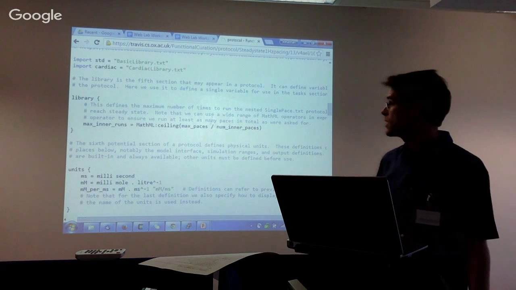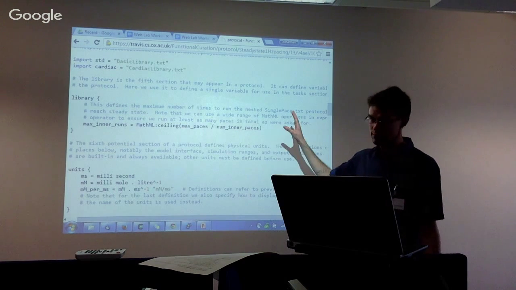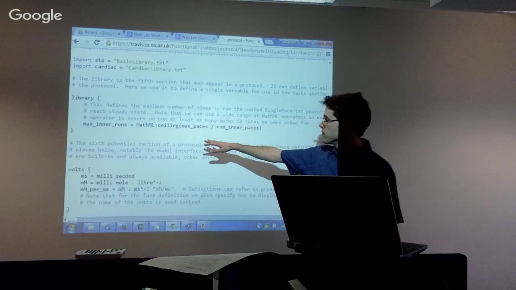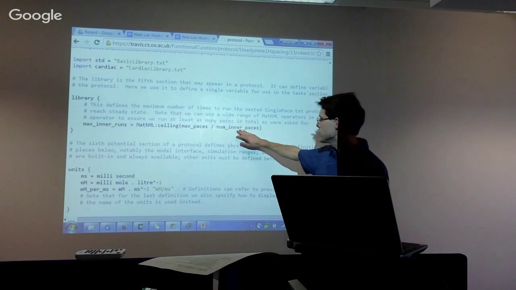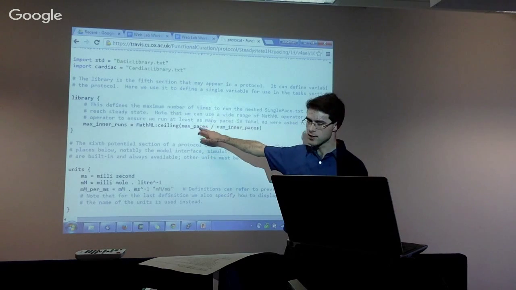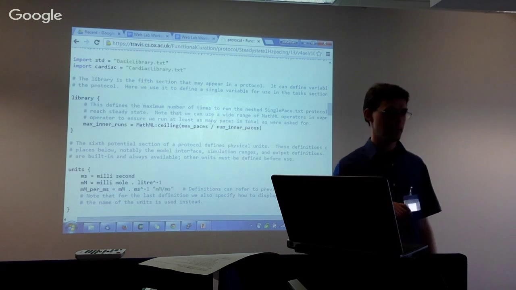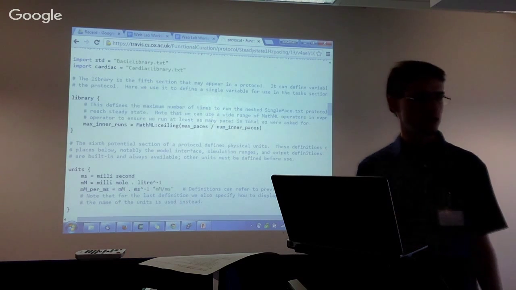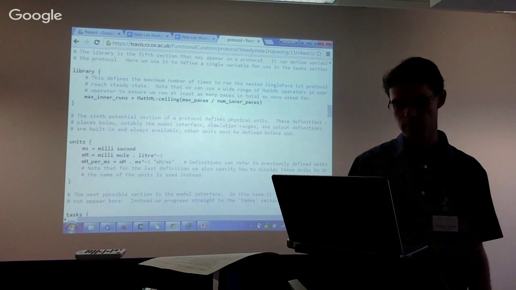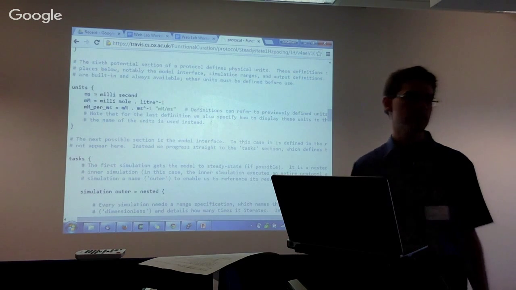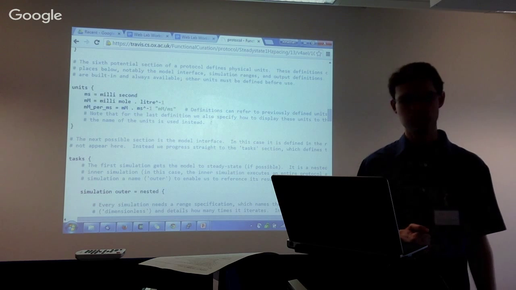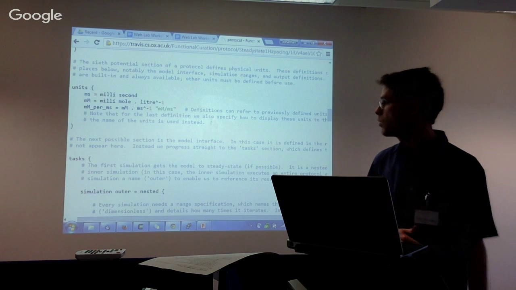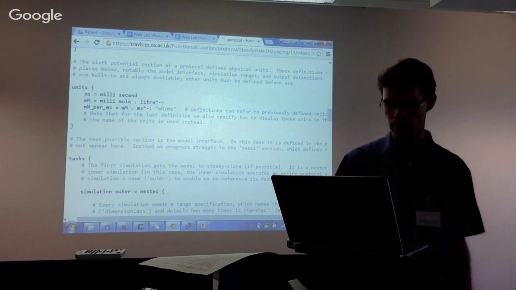I have a library section here that's just defining variables and functions. In this case, I've got one variable defined for convenience later on, to divide the maximum number of paces I'm allowed to perform by the number of paces at each iteration, to find out how many iterations I want to run. I've got units definitions to say what the units are, as far as the protocol is concerned, looking at milliseconds, millimolar, and so on.